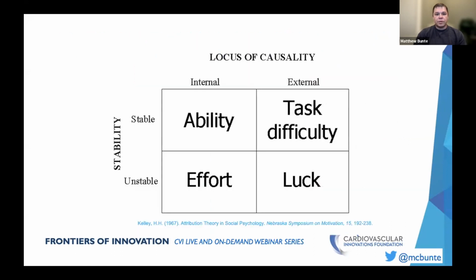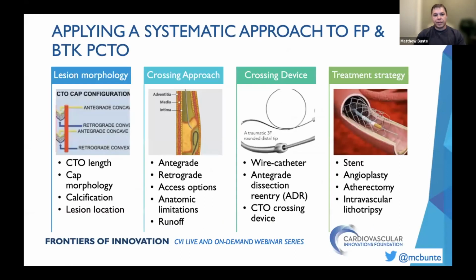So in order to improve our ability to get through these lesions, we can apply attribution theory, which is really concerned with how ordinary people explain the causes of behavior and events. And hopefully we can take these peripheral CTOs away from the luck category and more to the ability category, where things are more stable and controlled. And with this talk and some of the references we'll show here, hopefully that's possible.